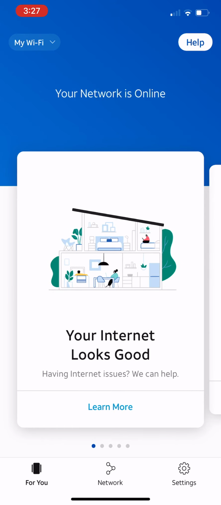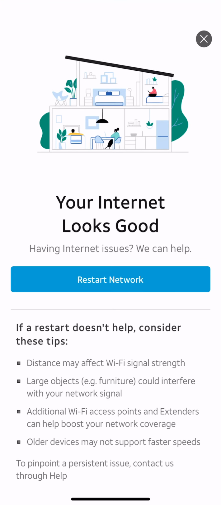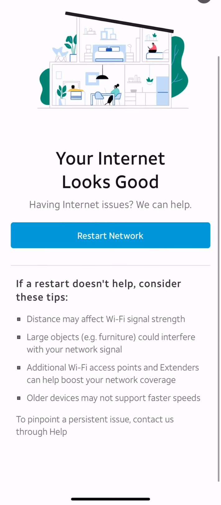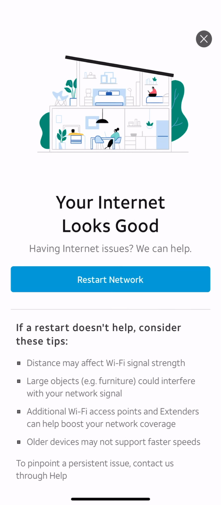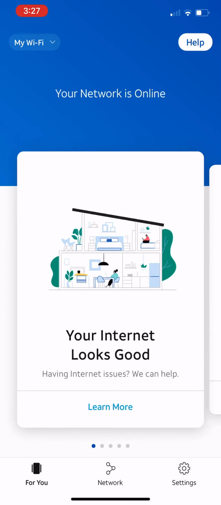So let's start with the status. Tap Learn More, and currently I don't have any issue, but if I have an issue, I have only one option here, to restart the network, which is going to restart the RG. And if that doesn't solve my issue, I have a couple of things to consider. If none of them works, then I can contact AT&T through Help, which is on the top right of the screen.